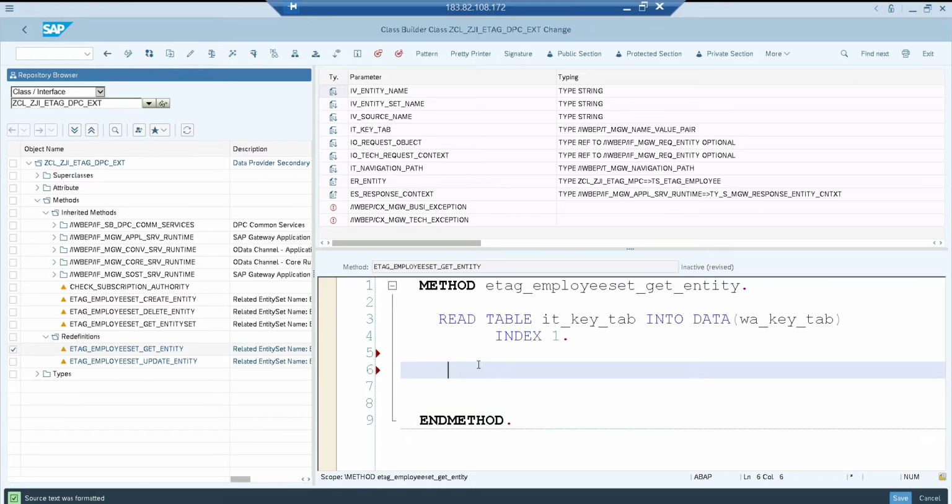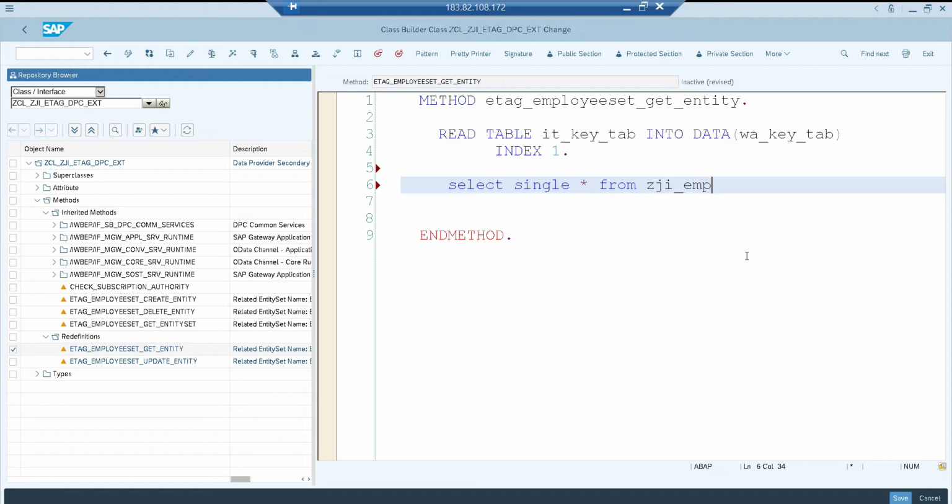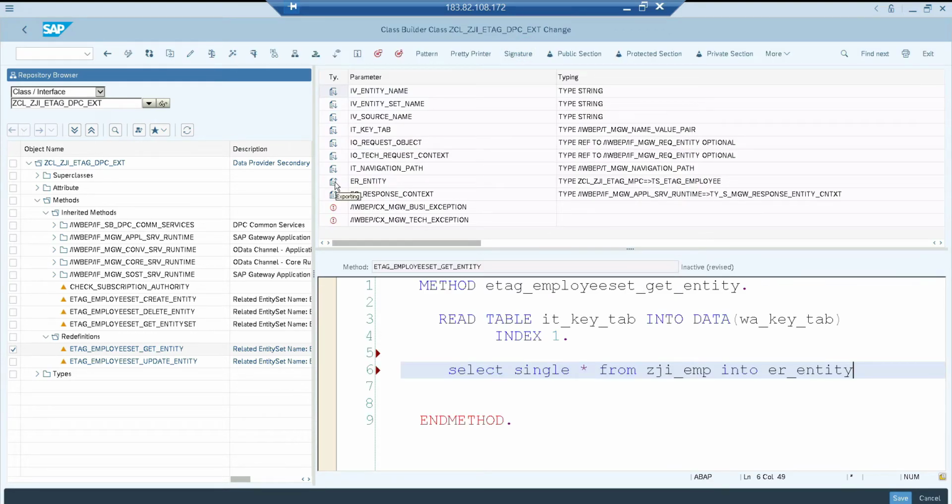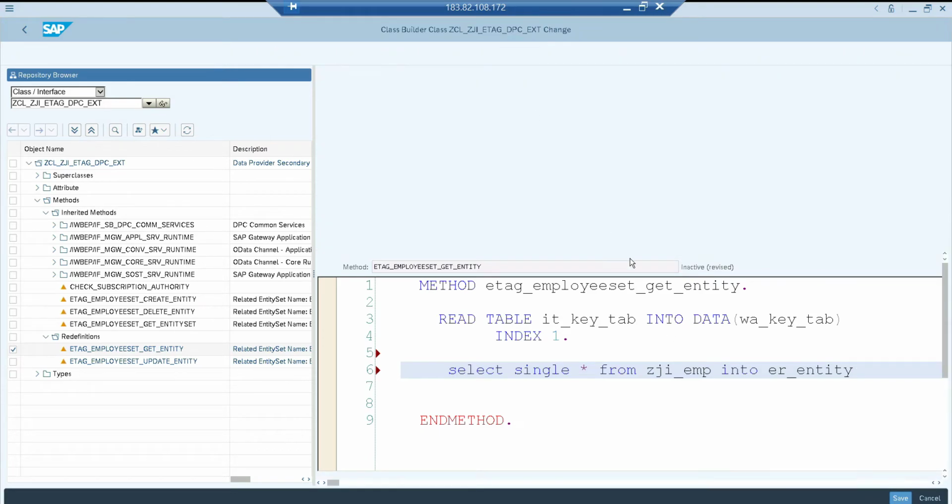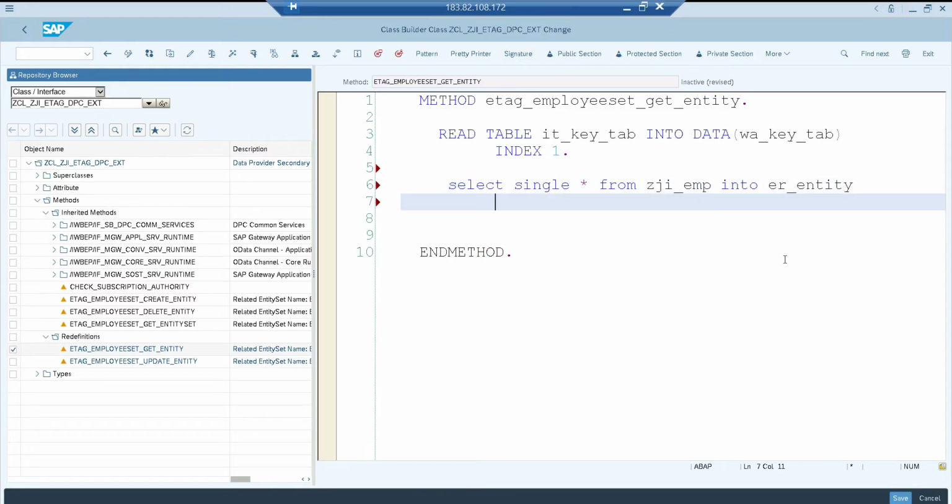So then select single star from ZGI EMP. Let me close this. Okay, EMP into ER entity. So this is one of the parameters in the signature. ER entity is going to be an export parameter and it holds the data from your get entity method. So I'm using ER entity directly as a work area, where EMP ID equal to work area key tab value.